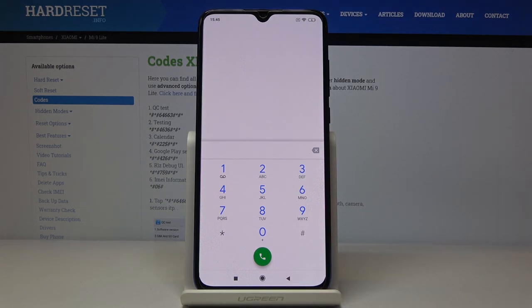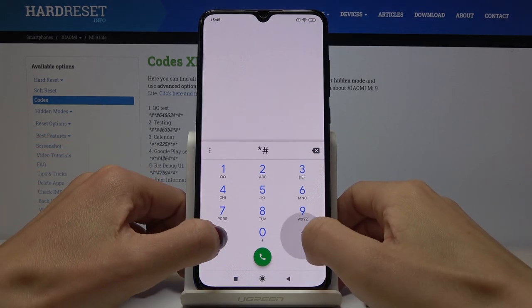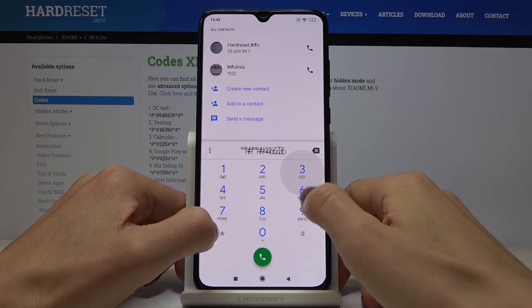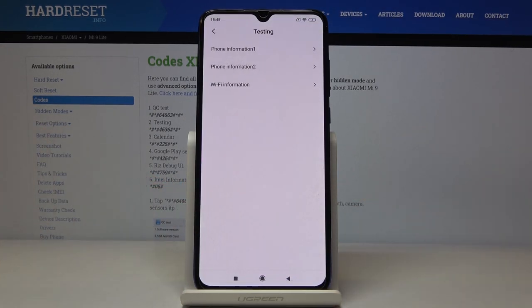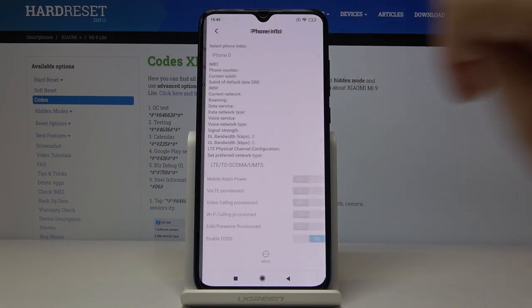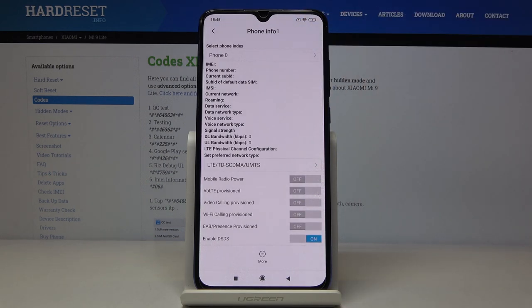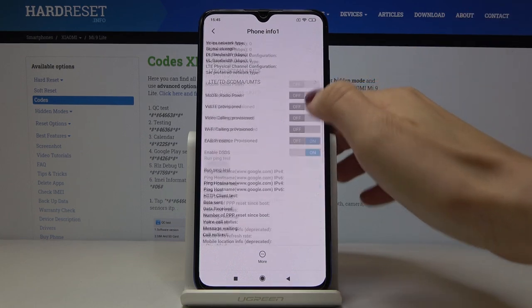And let's go to the third one, which is asterisk pound 4636 pound asterisk. And this is the testing mode performed by Google. So here you can check phone information and also Wi-Fi details. Let me start with phone info. And here you've got IMEI number, if your SIM card is included, phone number, current network, signal strength, roaming, data service, data network type, and so on.